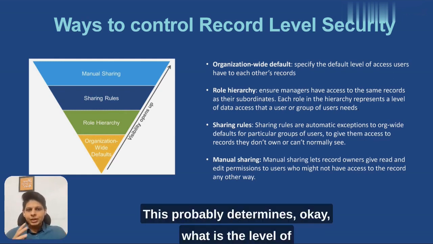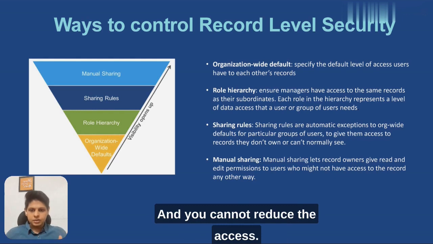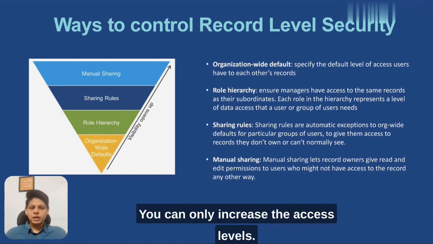So this probably determines what is the level of access you want to give to the entire organization, and you cannot reduce the access. So for example, you set the OWD to public, right? You cannot reduce that access. You can only increase the access levels.